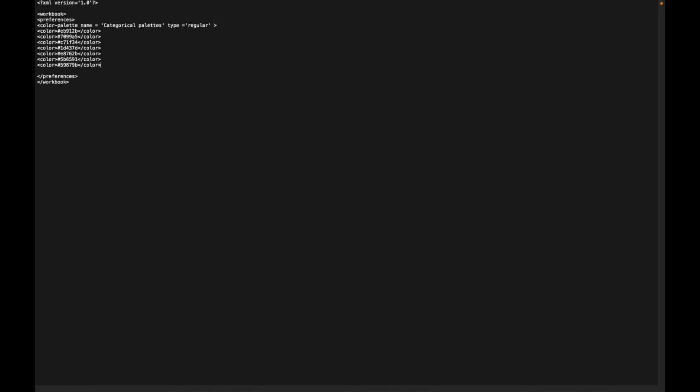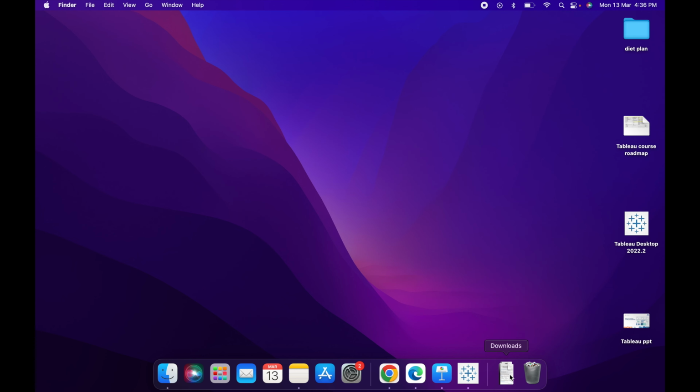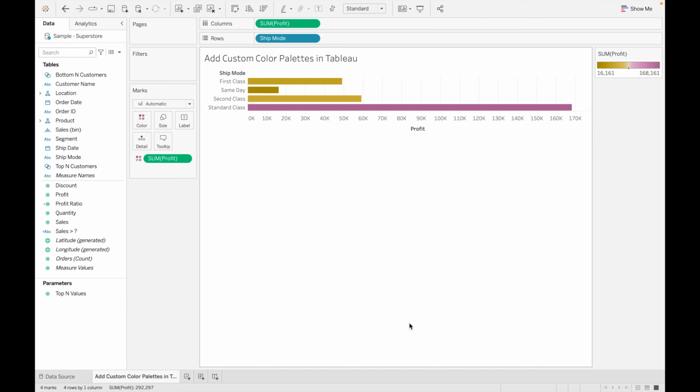Okay, I already copied some of these codes, so I will provide all of these in the description box. Now just close this color palette tag, and just save it. Now just restart your Tableau. You can just save your work and close it.